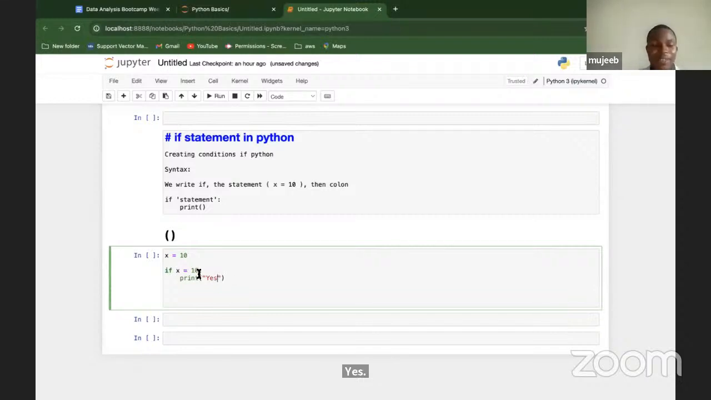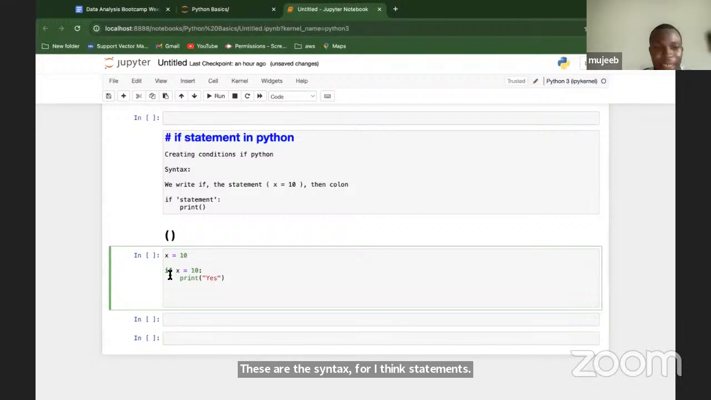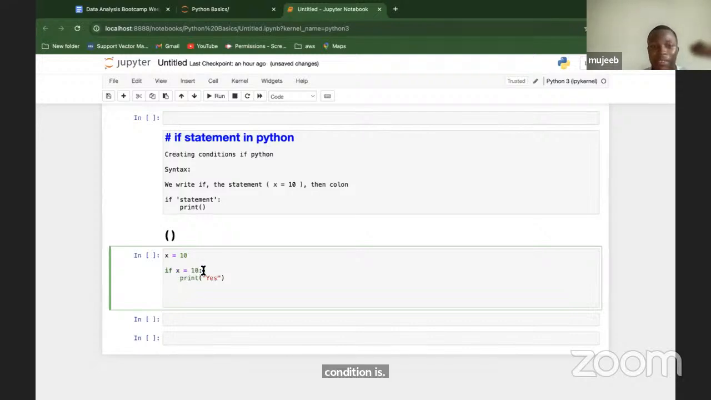This is just the syntax for writing an if statement in Python. What I'm doing here is checking a condition. Is x equals to 10? We are trying to check if the condition is true or false. So if x is equal to 10, then the system should print yes.